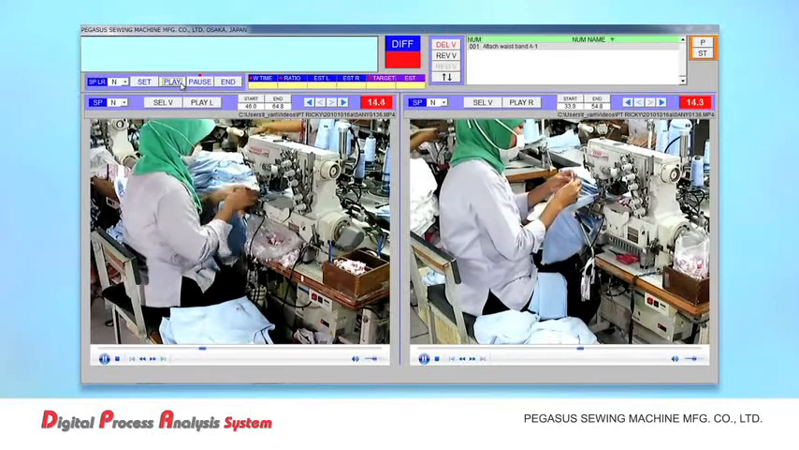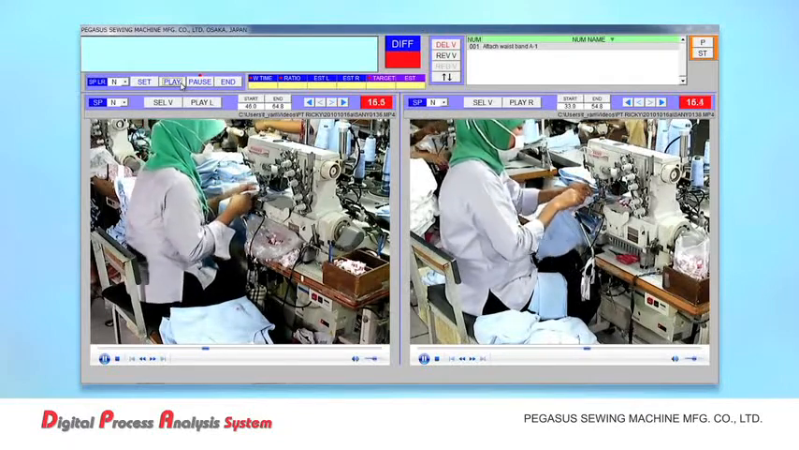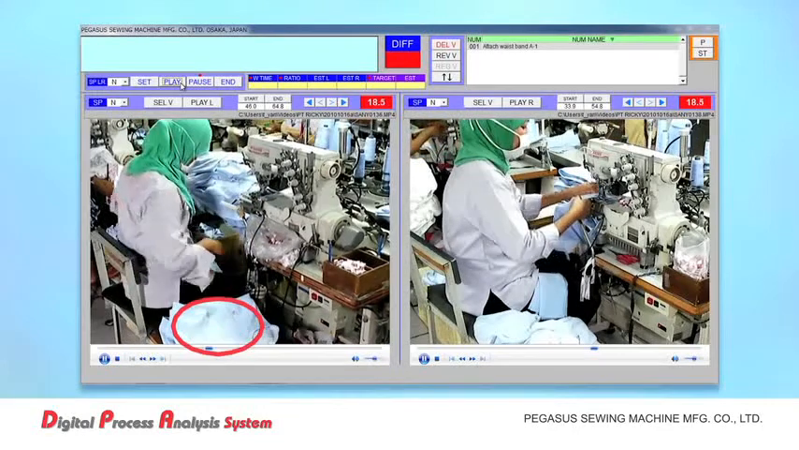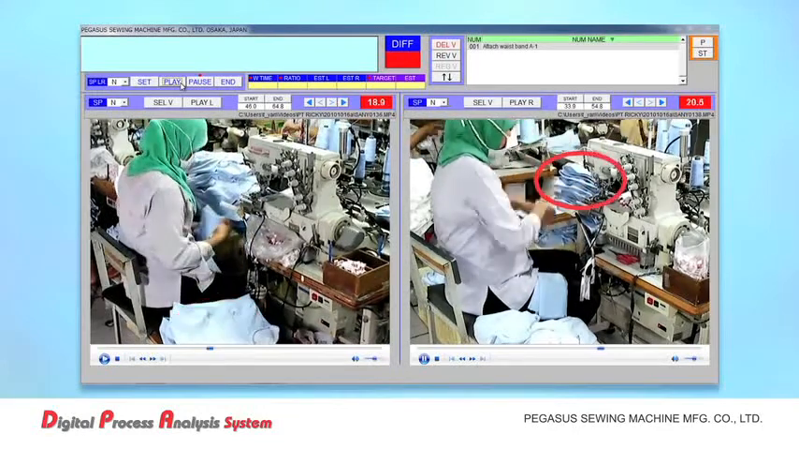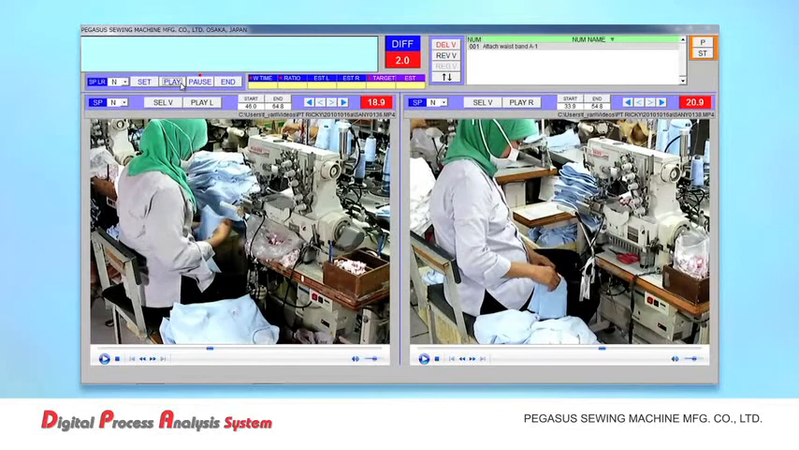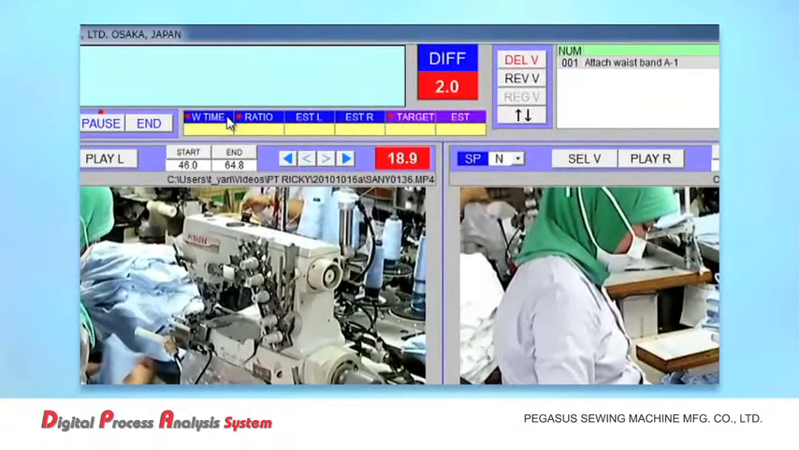In this case, it seems that the time difference between the operators on the left and right is occurring because the material is being placed in different positions. The time difference is only 2 seconds, which may not seem like much, but this time difference has a big effect on productivity. By inputting the actual working hours and hours ratio in this part, the predicted output of the left and right operators is displayed.